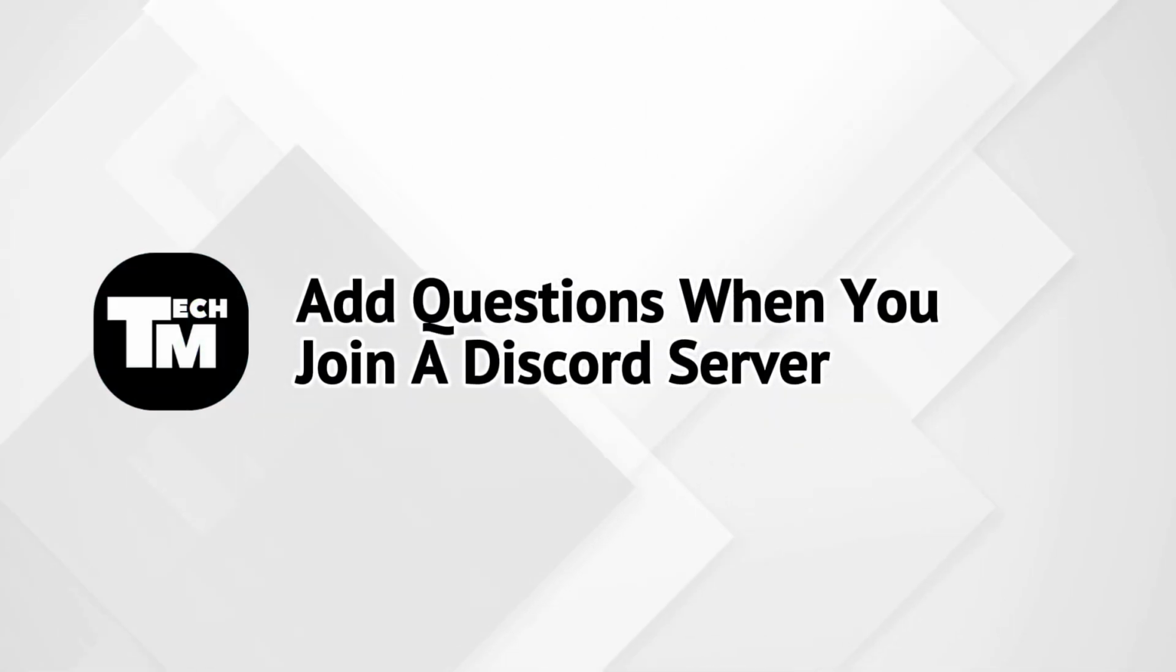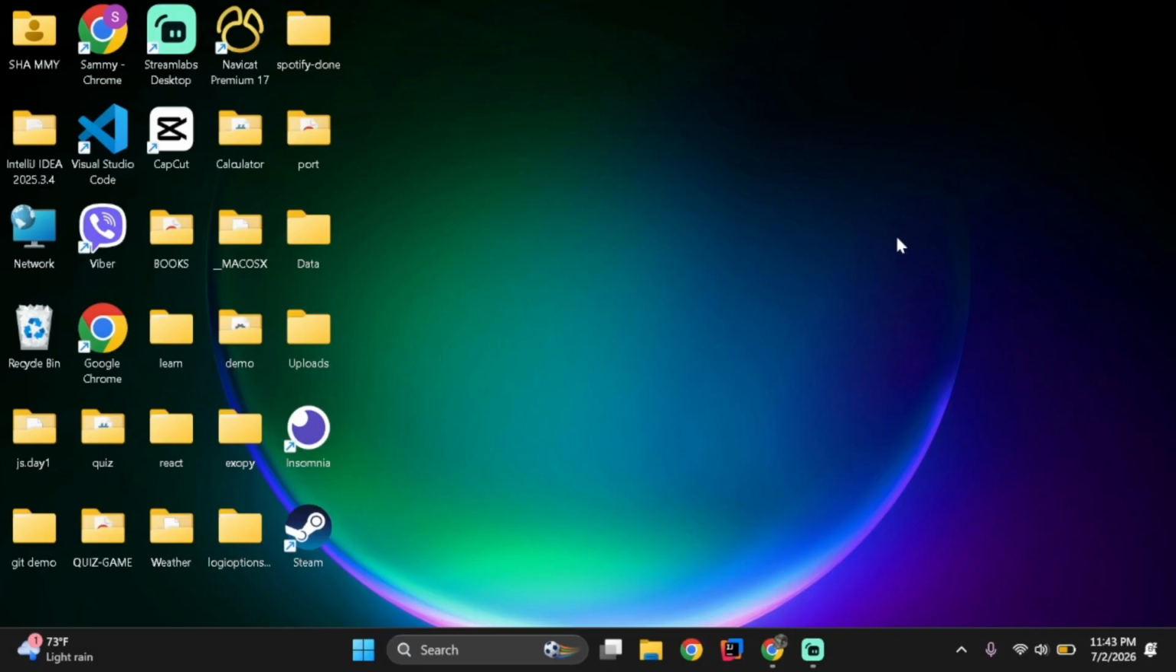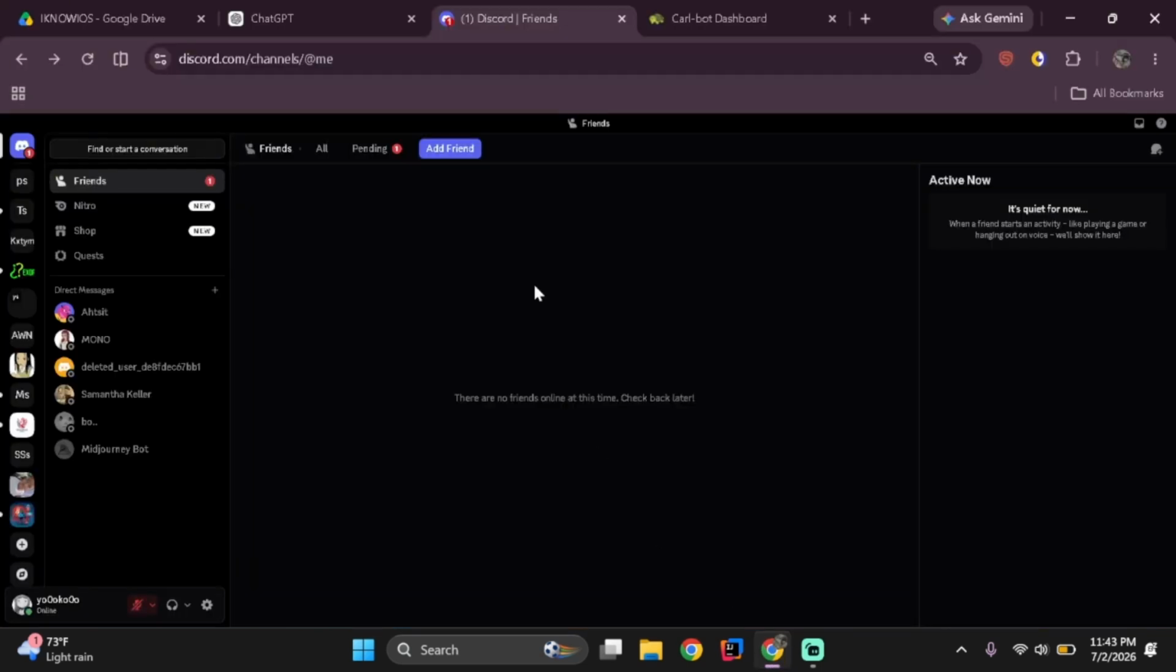How to add join question in Discord server. Let's get started. For that, first of all, open up your browser. In the search bar, search for Discord and then log into your account.